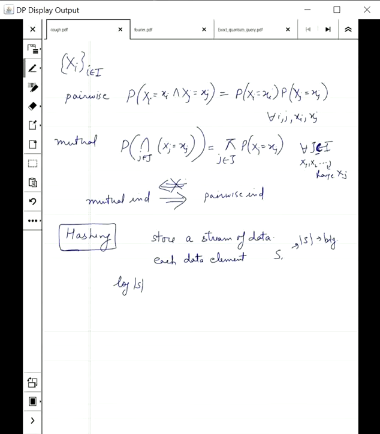And then if S is pretty big and my stream is very big, then I need a lot of memory. So the way to compress this is to actually map the elements of S to some small set T, such that the cardinality of T is much smaller than S. And then instead of storing elements of S, we store elements of T.